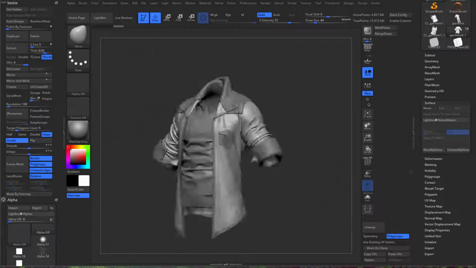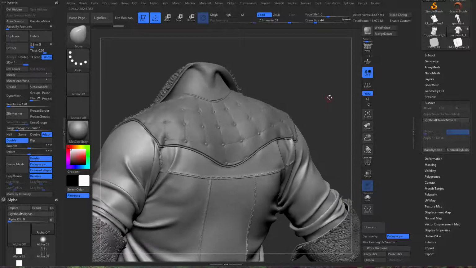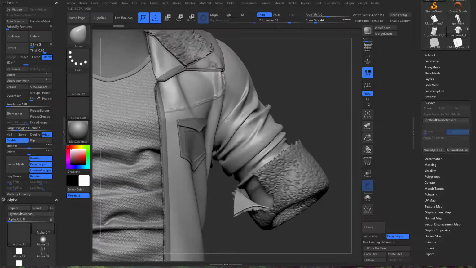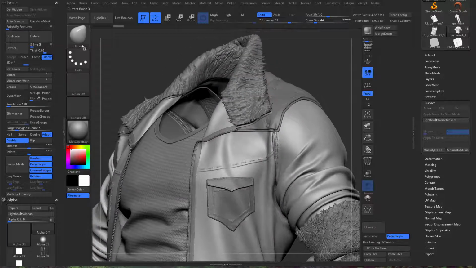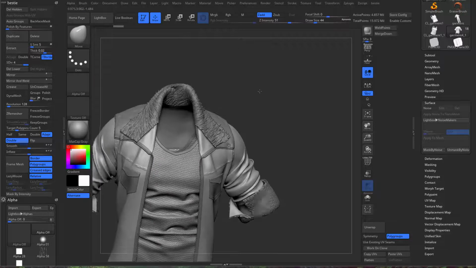Alright guys, so we are done with another little detail on the shoulder. We can move on to experiment with insert brushes. Insert brushes are brushes that you can use to insert geometry on the existing geometry.